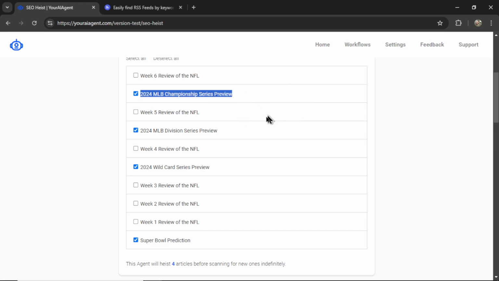Once the AI agent has gone through each of these articles, it is going to start checking every single day until you cancel the workflow. So it's going to run indefinitely. It's going to look for new articles on your competitor's website, and only if there is a new article, it's going to take that article, scrape the web page text, and rewrite it to post on your website.